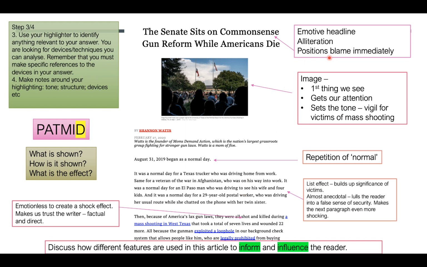So the first thing here is the headline. So my notes: it's emotive. There's use of alliteration, and what I can see here is that it immediately positions blame. So you can see that this person is blaming the Senate. So that already introduces some kind of bias. So I'm going to show that I understand that.